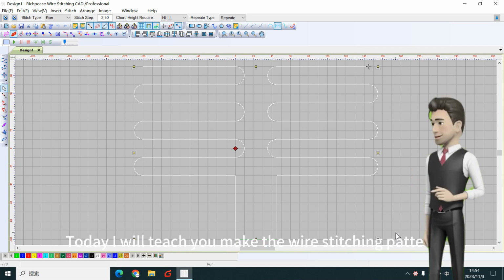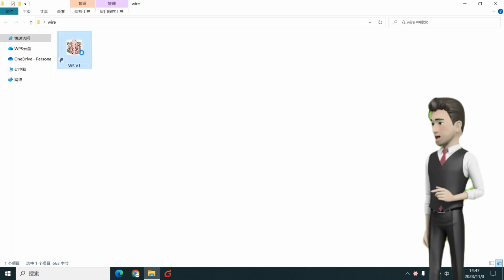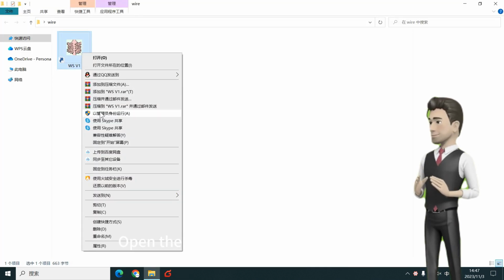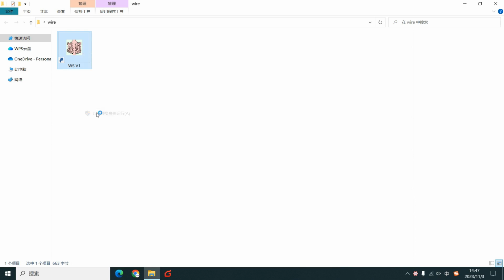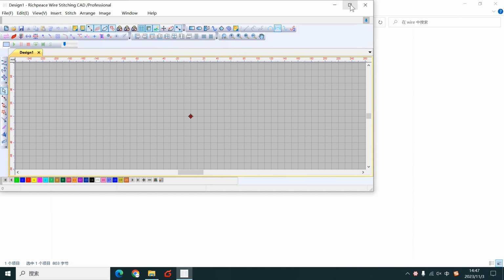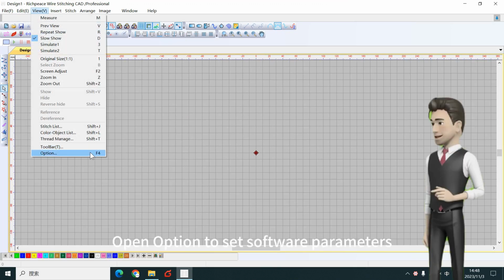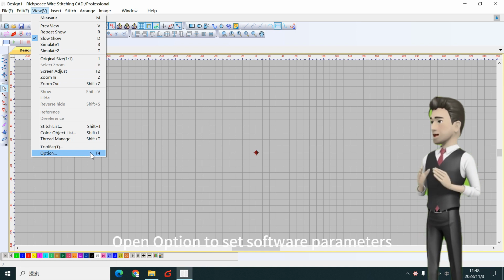Today I will teach you make the real stitching pattern. Open the software as an administrator. Open Option to set software parameters.